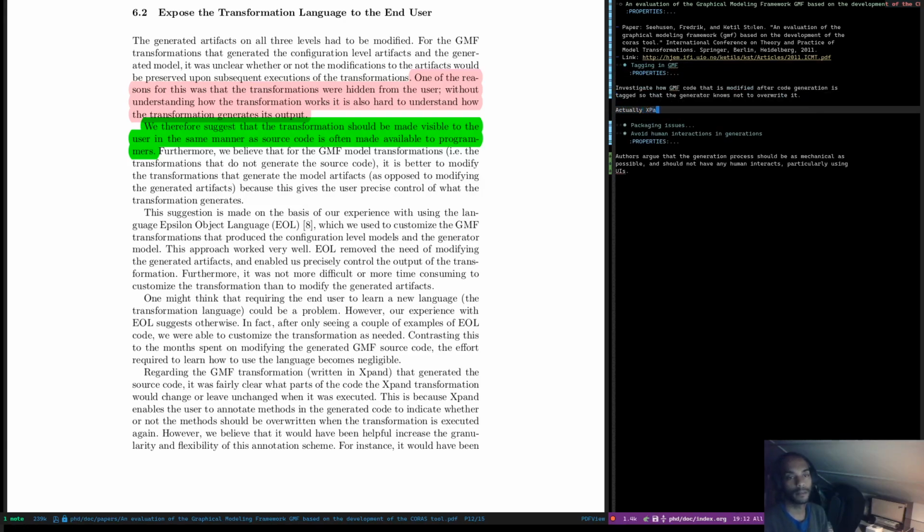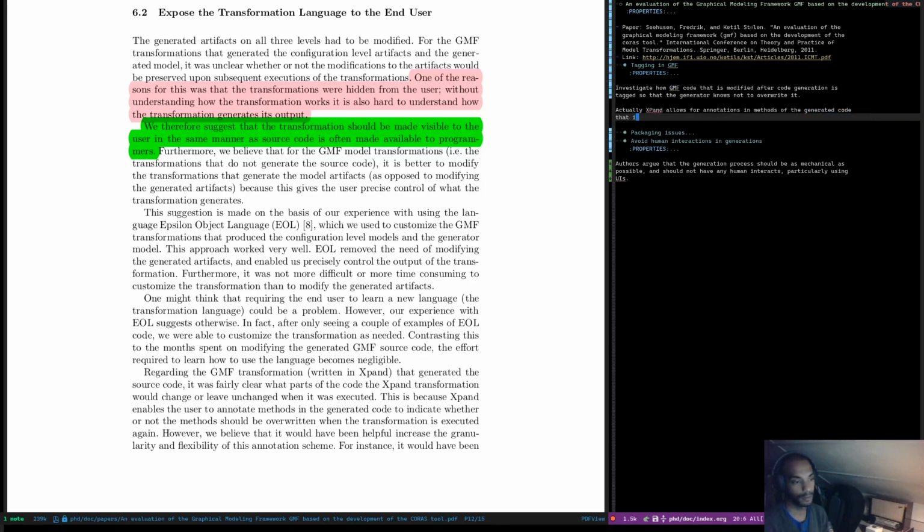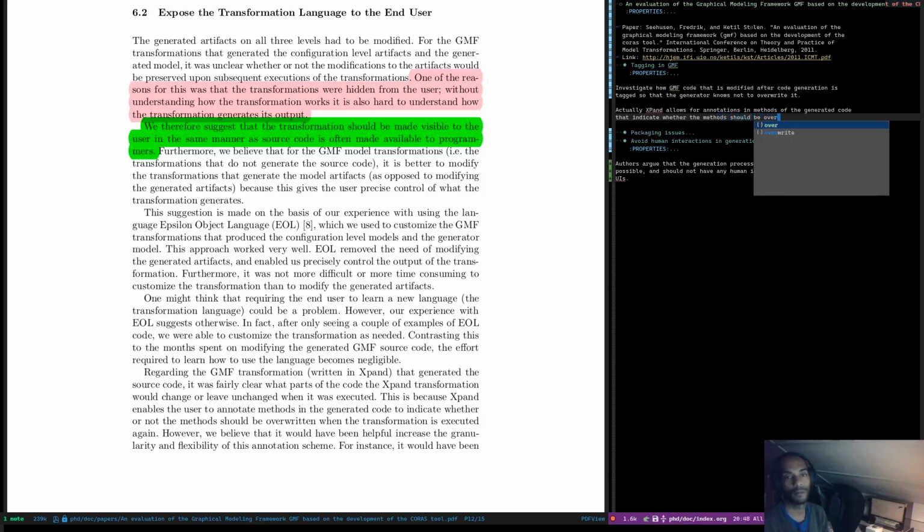Actually, Xpand allows for annotations in methods of the generated code to indicate whether the methods should be overwritten or not.